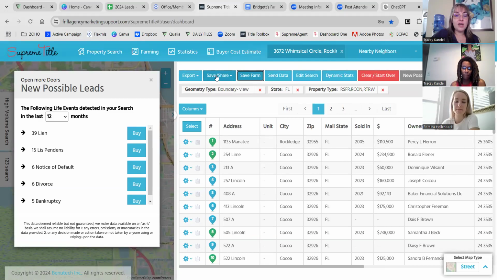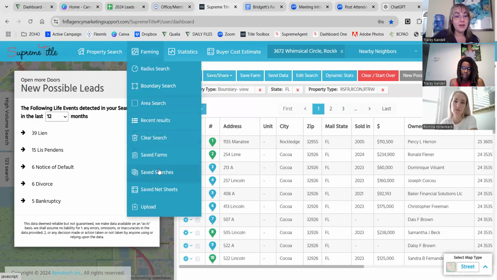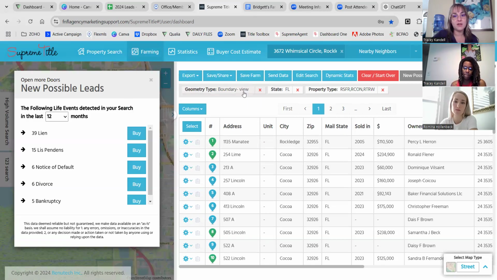Then under save/share, this is where you can save the query. So that's where you would save searches. You're saving this search criteria based off of the boundary and this property type that you can go back to later, not the farm itself, but the search criteria.